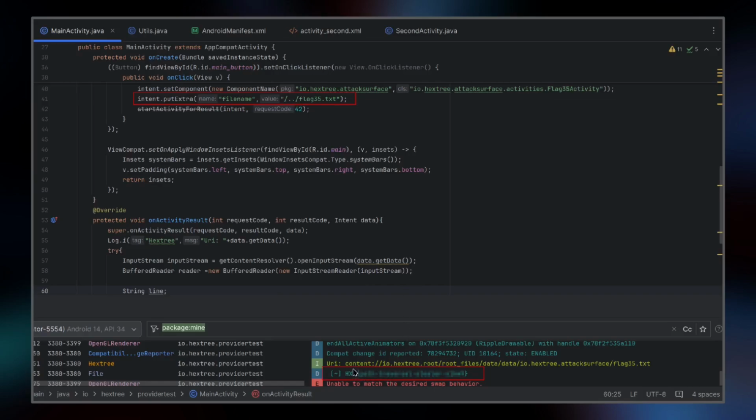So you could, theoretically, look through all the different paths and look for specific files if you know what the file you're looking for is called, and read sensitive files that are on the file system.